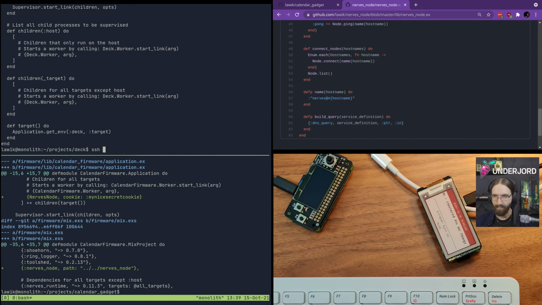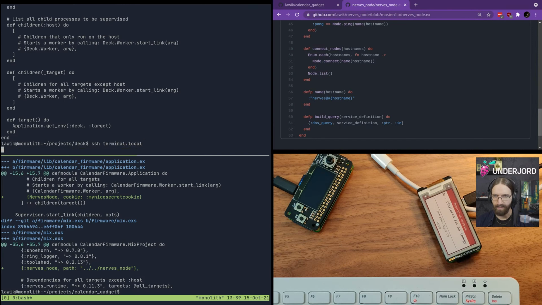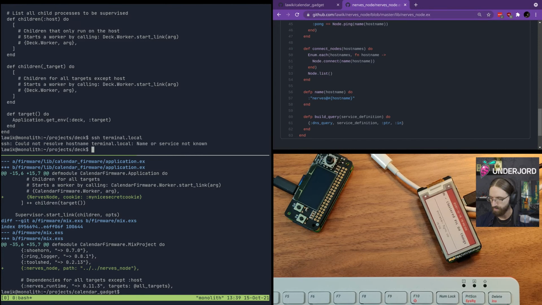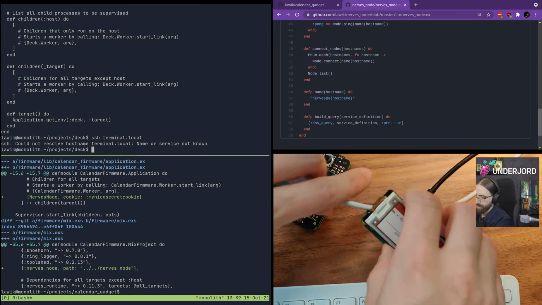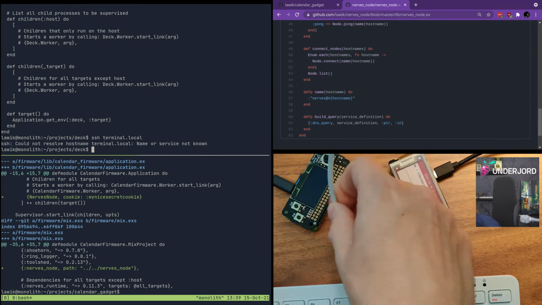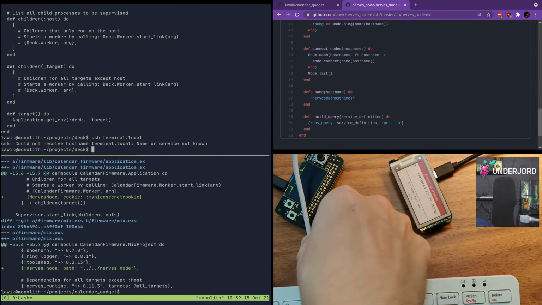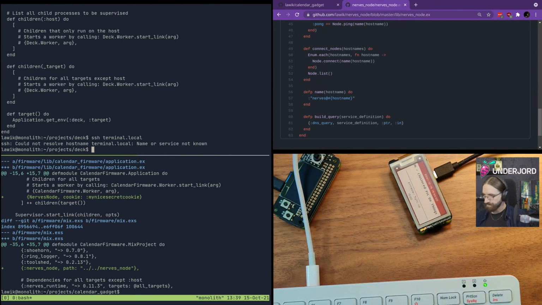And I believe I'm running this on, let's see, I think I'm running that at terminal.local. So that would be the Pi 400. No, right, I haven't plugged it in. That would prevent it from working. Okay. Meanwhile, we can check on the calendar one.